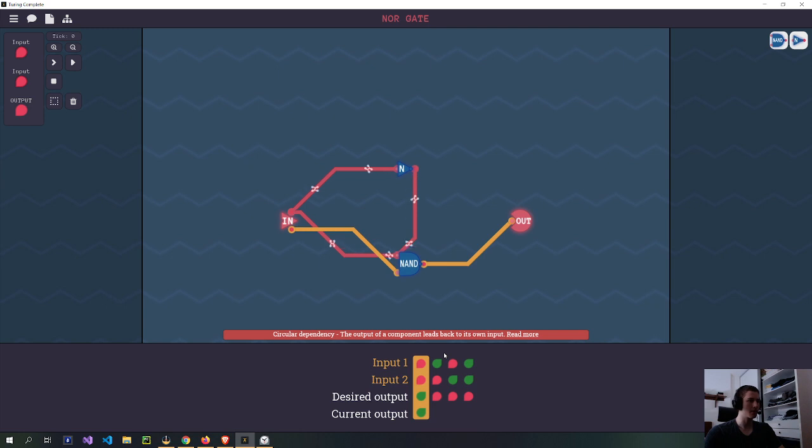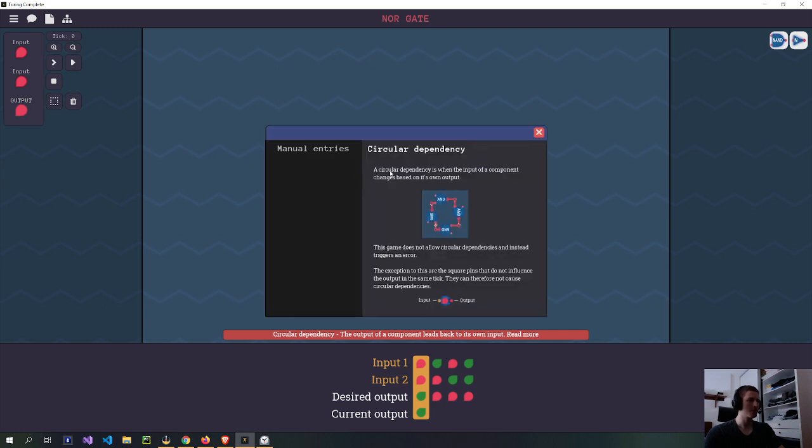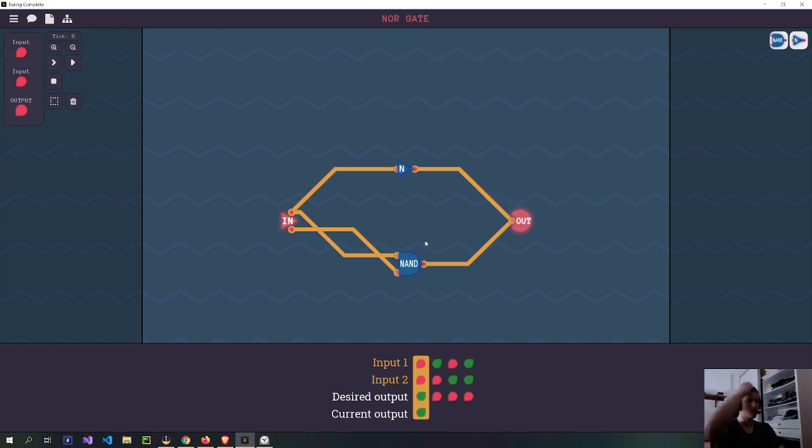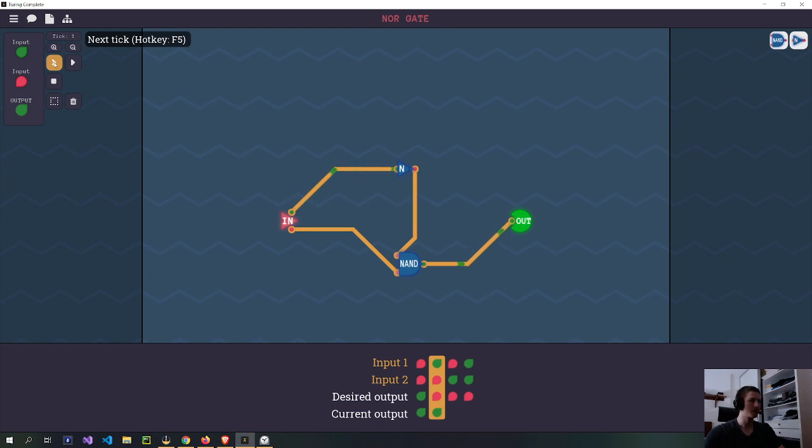The output of a component leads back to its own input. Read more. Circular dependency is when the input of a component changes based on its own input. This game does not allow circular dependencies and instead triggers an error. The exception to this are the square pins that do not influence the output in the same tick. They can therefore not cause circular dependence. So because it's going here and then affecting the input, doesn't work. Oh, I guess I did the wrong way here. Oh, this, yeah. Now it's correct. But now this is gonna work as a NOT gate. It doesn't work now, because the NAND gate already has a current going there, which makes the input on.